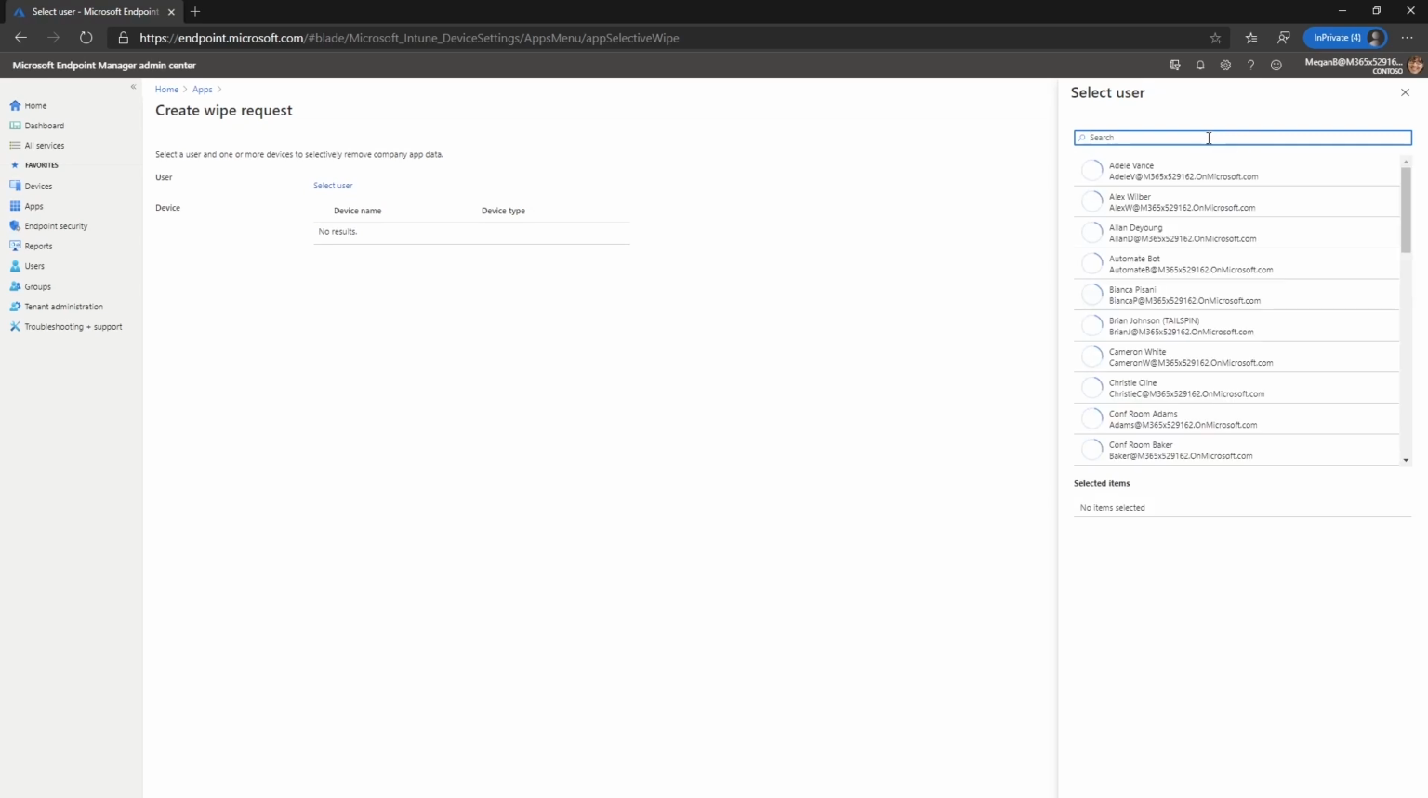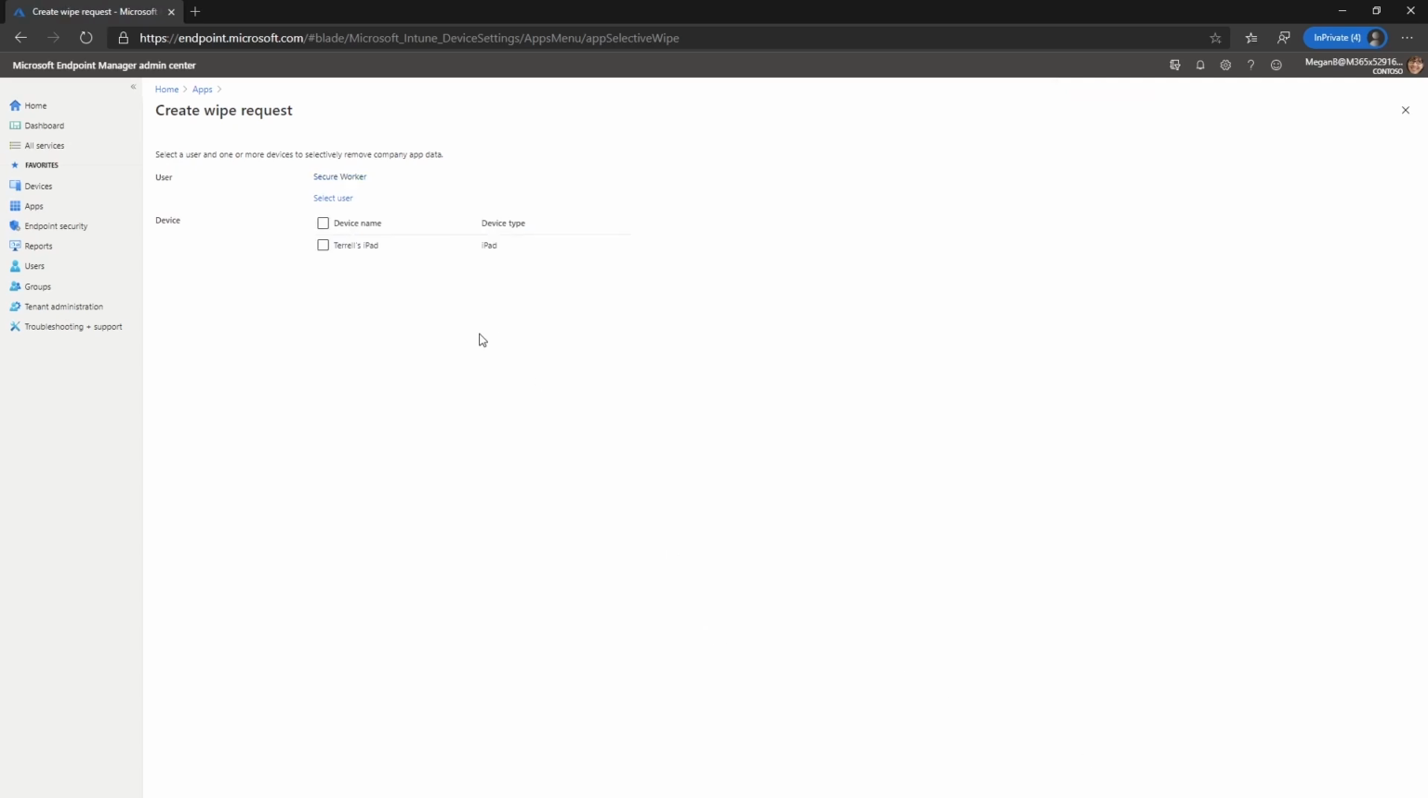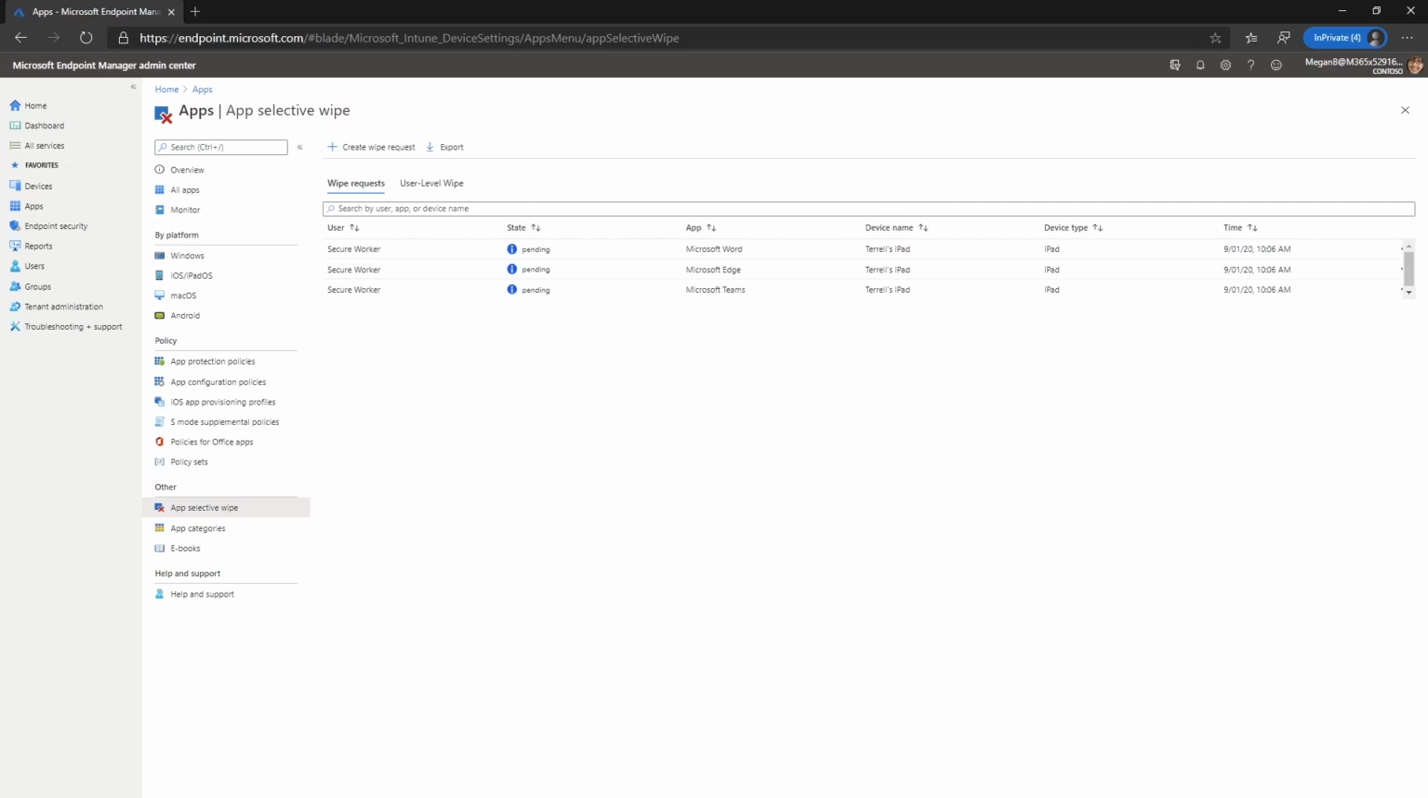Select the user. We know that this particular user that we're working with is the secure worker. And we're going to select this for the secure worker. And I'm going to select the device that's being used. I'm going to select create. And now that device has a selective policy set to wipe the device.